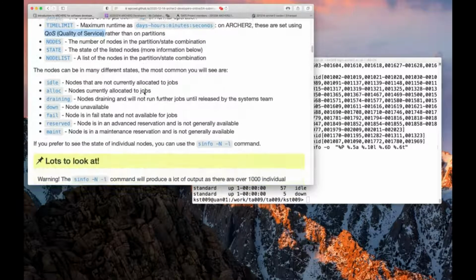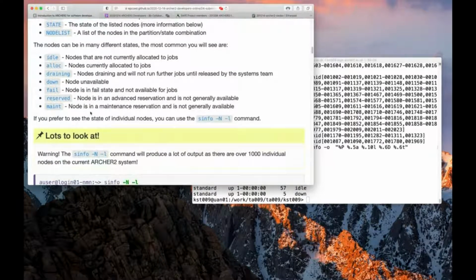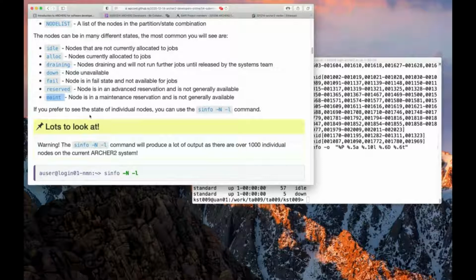Okay, so that's basically what I've said, I think. You may occasionally see nodes reserved for maintenance by the systems folks.